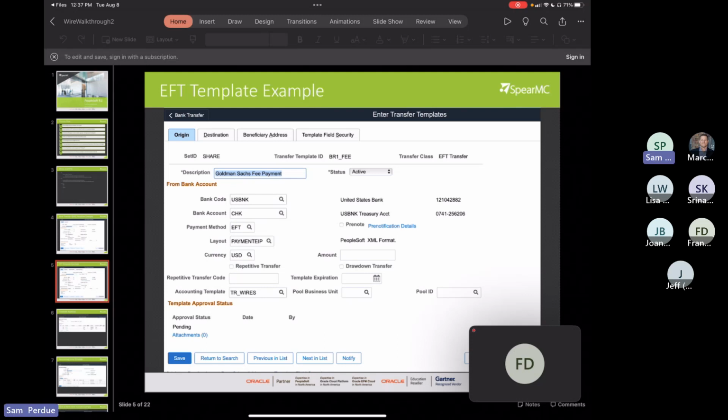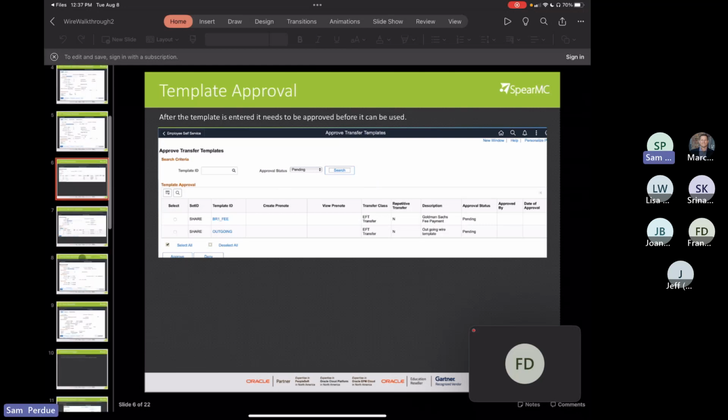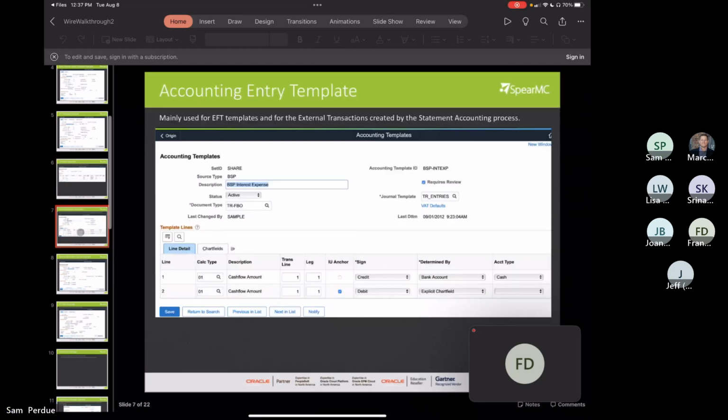But after I create these templates, we also have an approval page. Once it's been approved, it's very simple. Just click here, click approved, it's done. It's ready for use. So I have a template that's been approved.